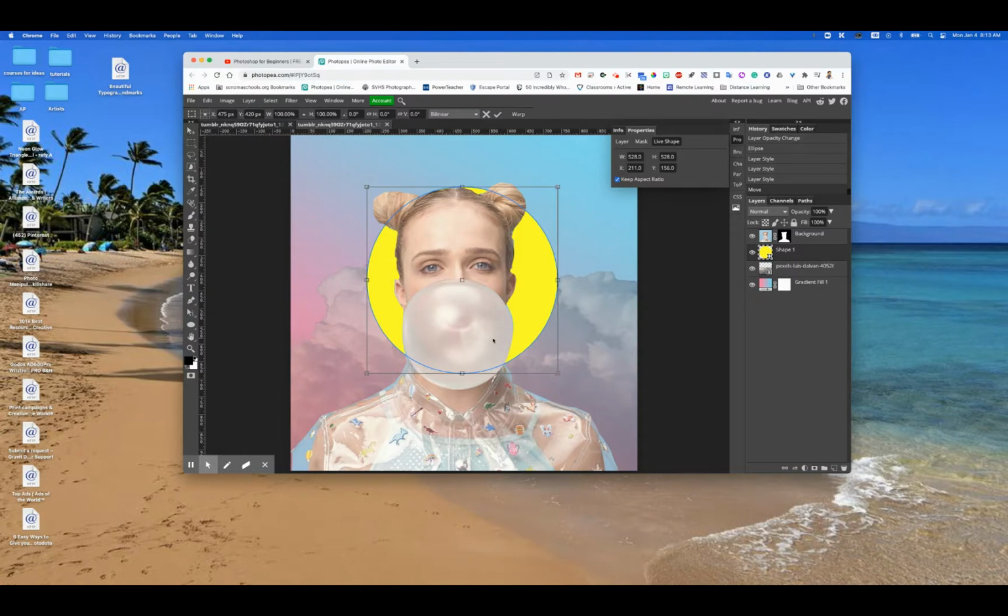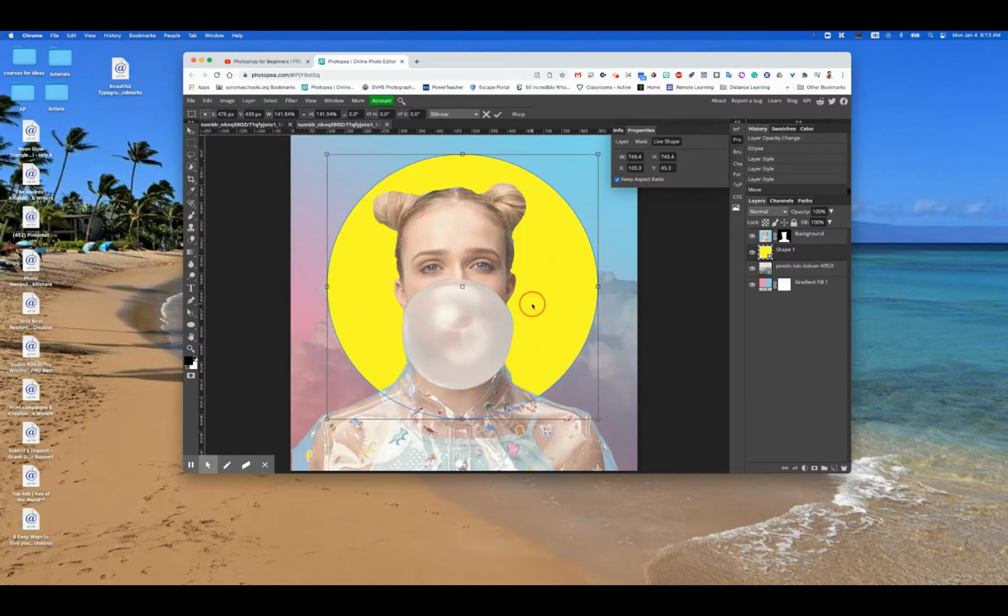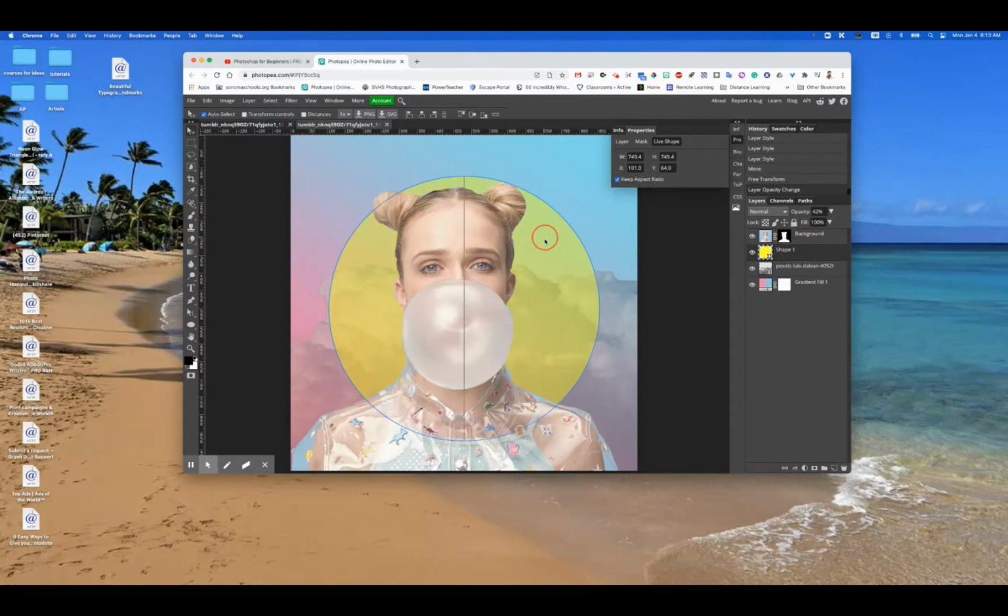Again, holding down Shift and Option will take it right from the middle. And there we go. I'm going to hit Enter, and I'm going to lower the opacity on this as well. I might bring it a little bit lower depending on how much blue I have here.